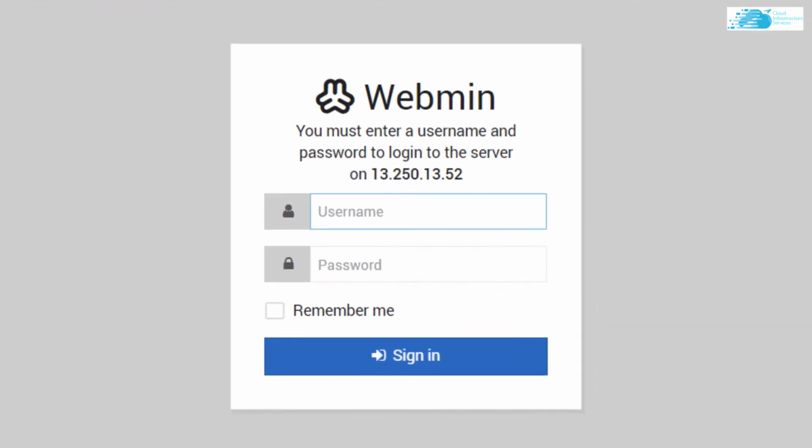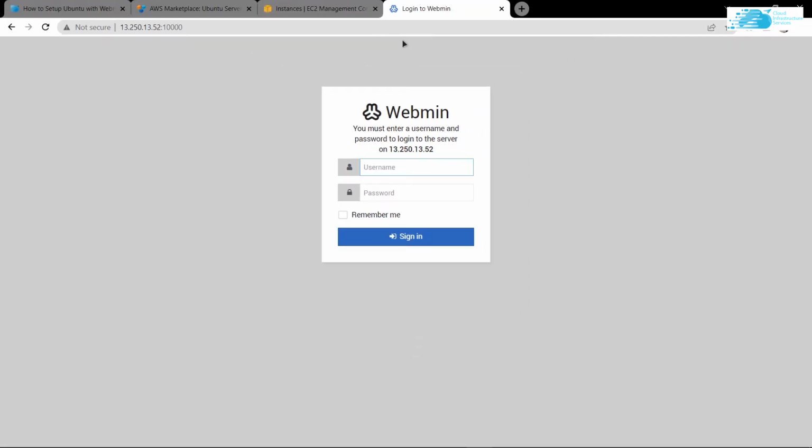Now as you can see, it is asking us for the username and password, but we have not given any credentials whatsoever. So basically it is asking us for the sudo user's username and password of our operating system. So there are two solutions to this. Either we create a new user and add it to the sudo users group, or we simply give a password to the current root user. So for the sake of this tutorial, I am going to give the password to the current root user.